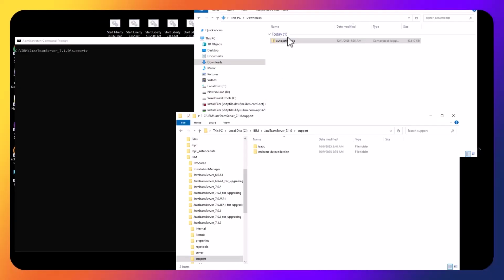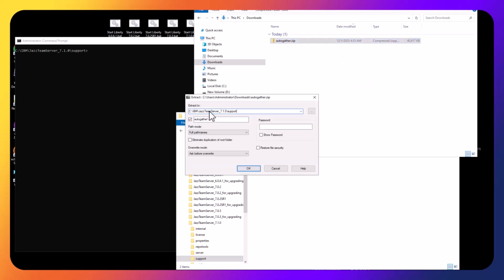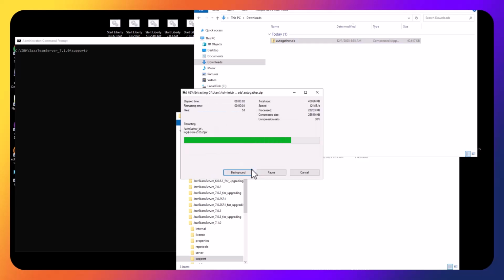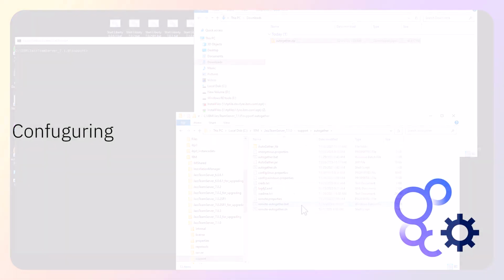Then to do the install, you'll get a zip file called autogather.zip. There'll be a download link, for example, in a diagnostic portal email. And you extract that into your ELM installation folder, /support. That's where you extract the zip, and it will create below there a folder called Autogather, which has several files in it to configure Autogather.